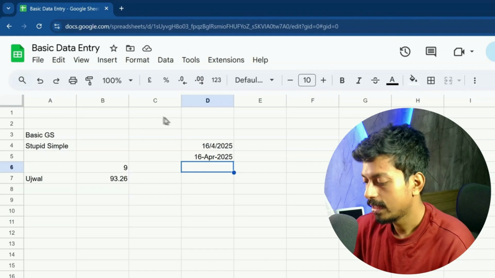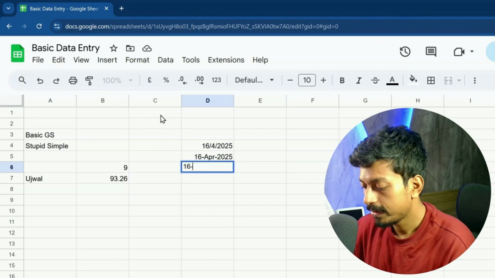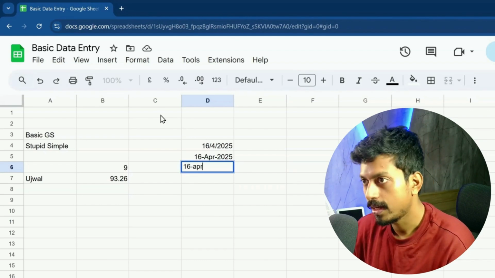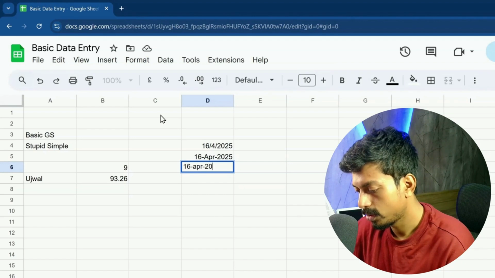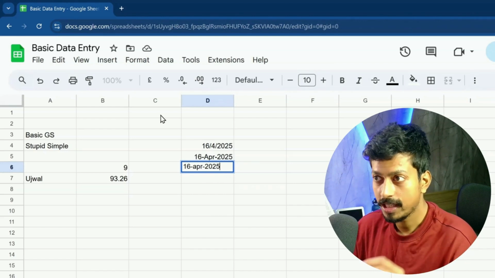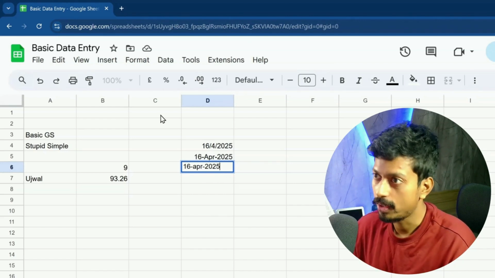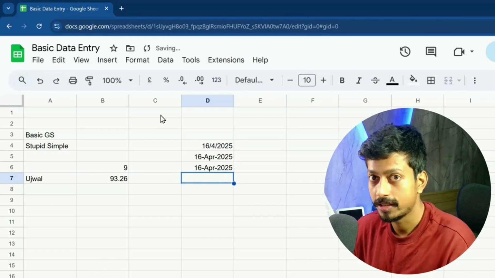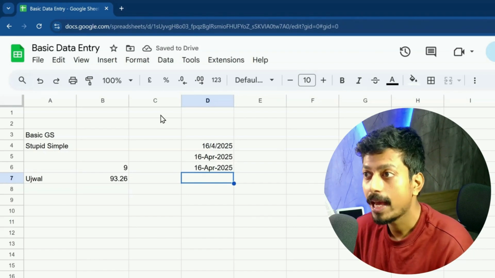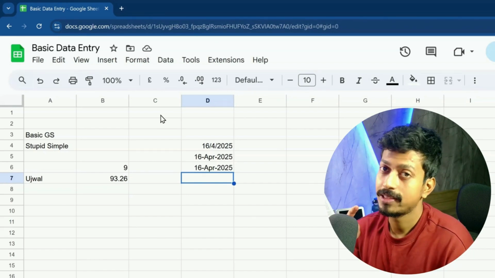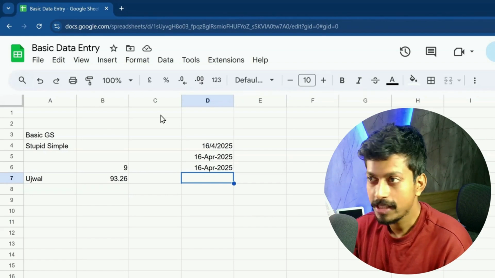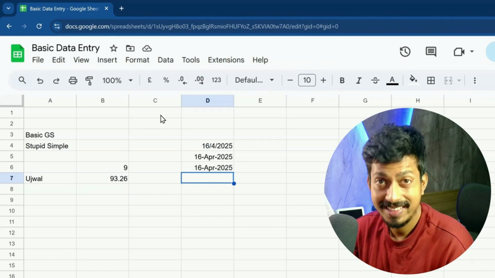Let me show you something else. I write here 16 hyphen small a P R hyphen 2025. As you saw, this time I am writing APR with the A small. I still press enter and it was changed. It was auto formatted to 16 capital APR 2025 and it was aligned right of the cell. As you can see, Google Sheets is already looking at this as a date.